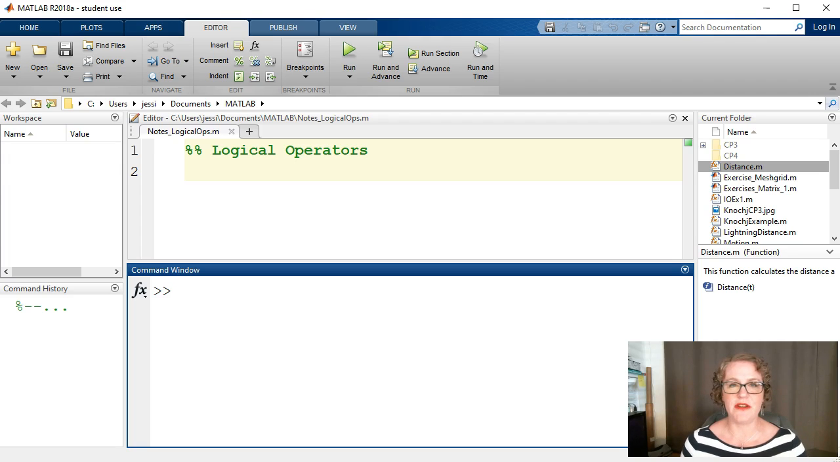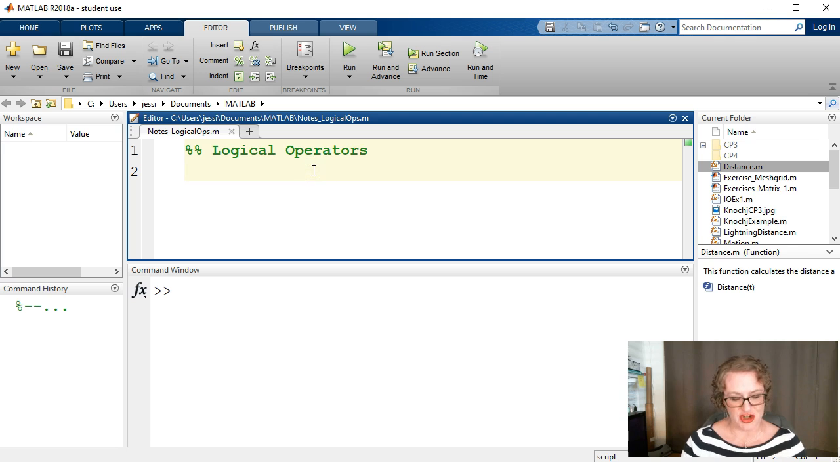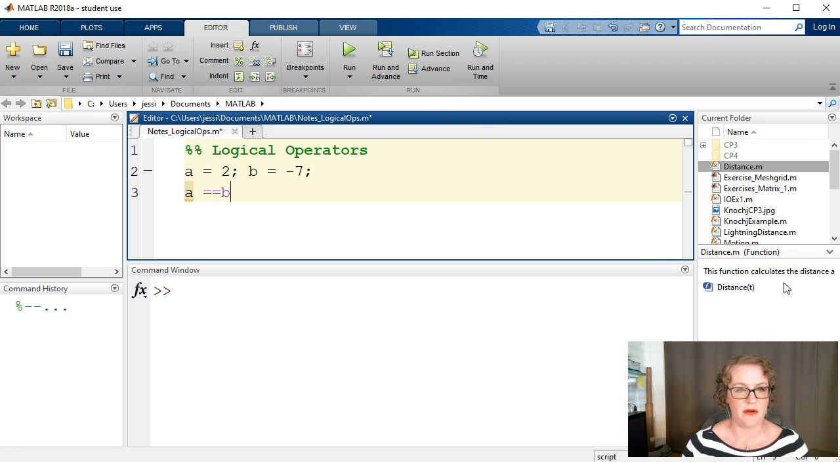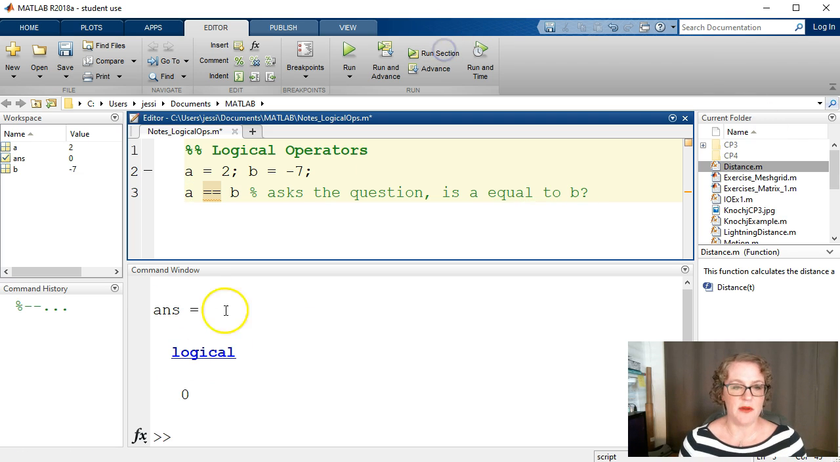In this video, we'll use logical operators to combine statements that use relational operators. So remember, a relational operator is something like less than or greater than or is it equal to, where we ask the question, is A equal to B? And in this case, MATLAB will say no, we get the logical value of 0. It's not.